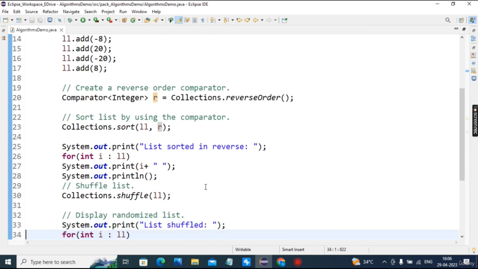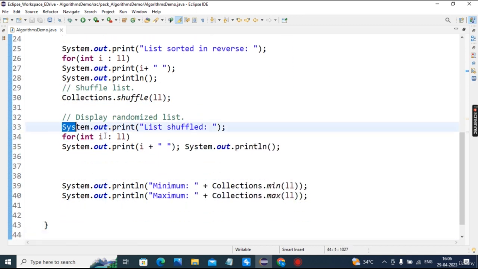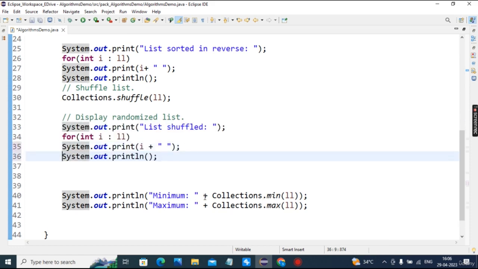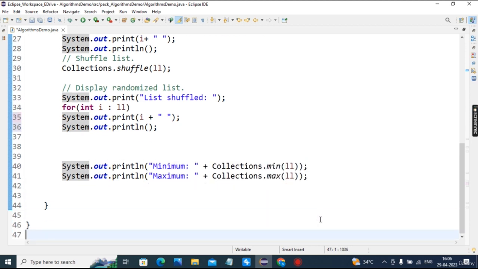So now we will sort the list in reverse order. For each integer i in the linked list, it will print i plus space and then a new line, and shuffle, that is randomize the list, display the randomized list using a for-each loop, and again a new line. Then again the minimum and maximum of the linked list collection are printed. Okay, so now we run this one.